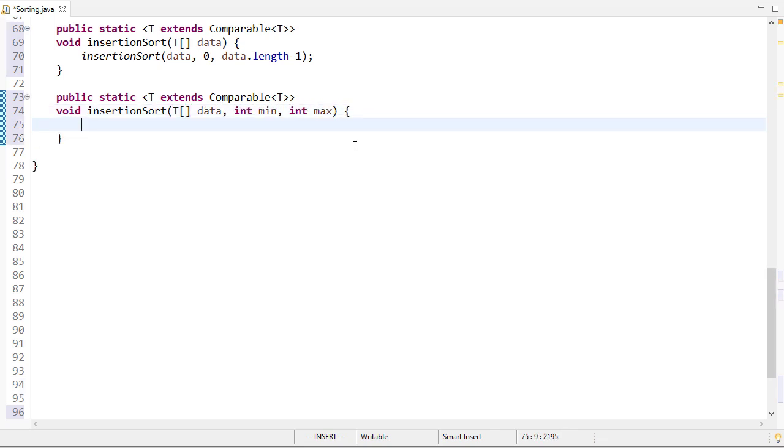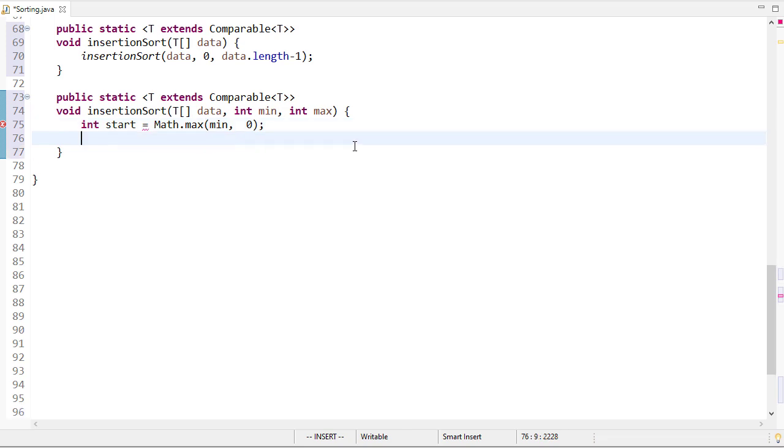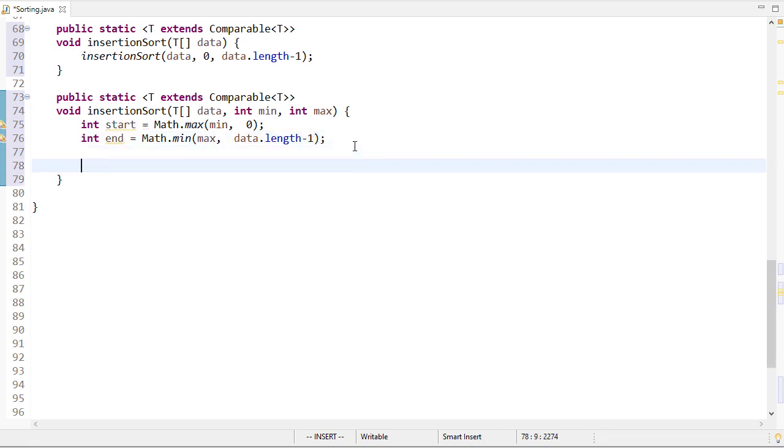Just to make sure we don't have any problems with the array indices, we're going to normalize those to make sure that we don't start before index 0 and we don't end after the last valid index in the array. Okay, so here we actually will start in on the algorithm.